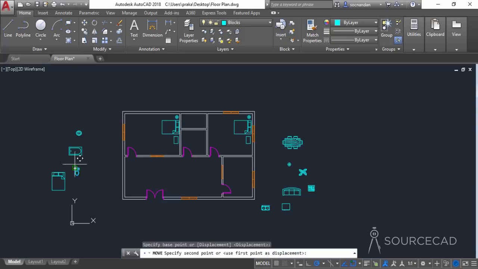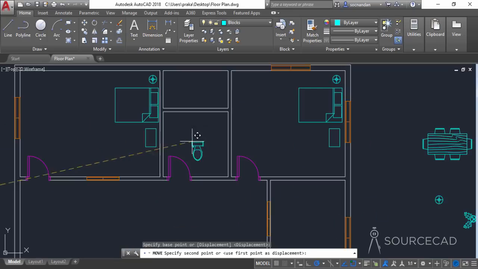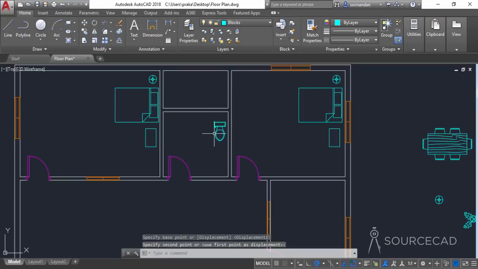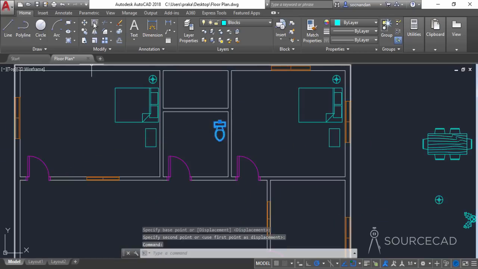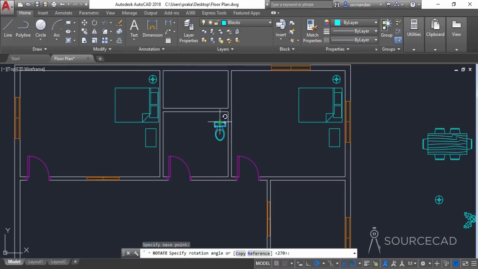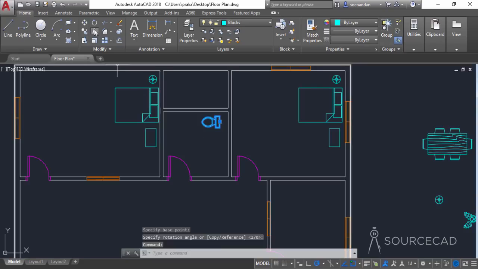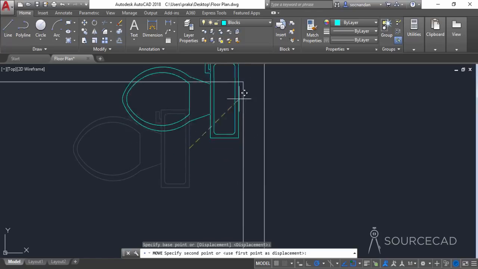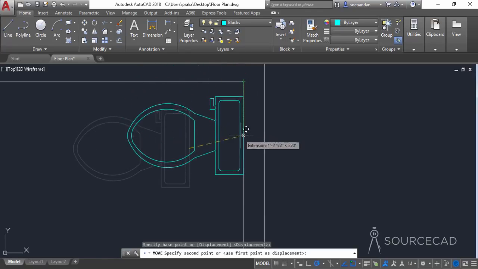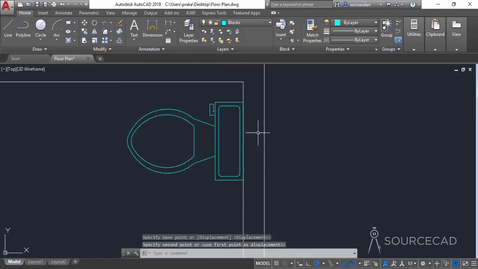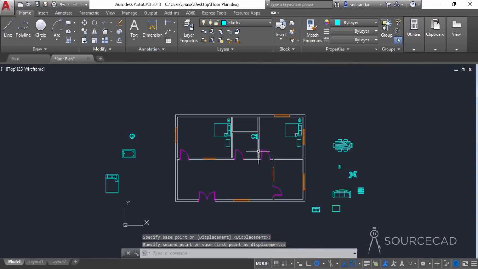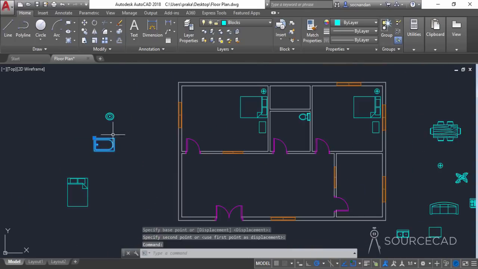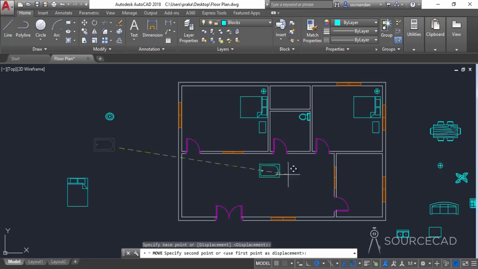Now let's add the objects in the toilet, and for that I'll select this one and I'll move it inside, and this is the toilet, so I'll just place it over here. Now we need to rotate this one, so select rotate it like this, and let's now move it to one of these corners. We can take reference of this point as well if required. There we have it.